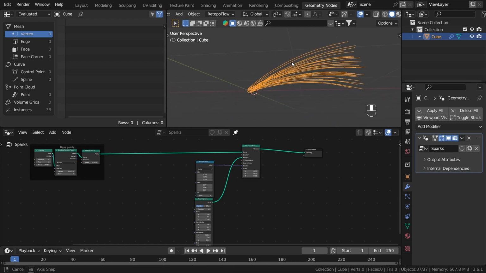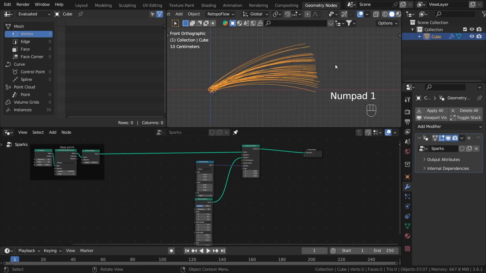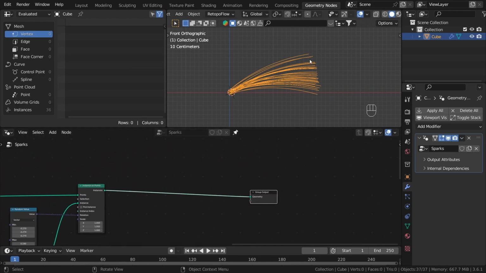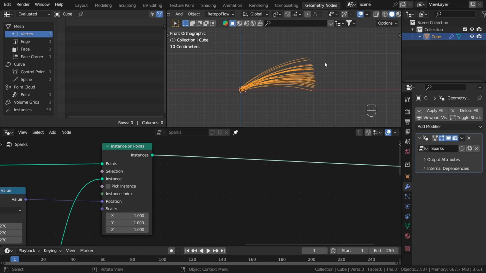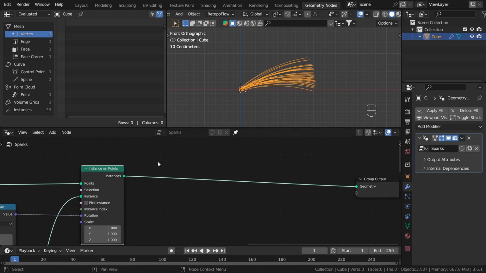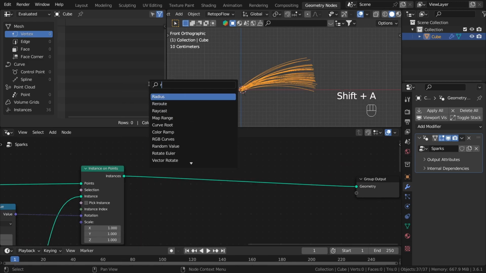Okay, the next problem that I don't like, let's go to the front view. As you can see, they all have basically the same length, and I want to randomize it a little bit. And to do this, we need to edit each instance individually. So we need to realize our instances, because now we can only rotate, scale, and transform each instance, but we can't edit individually the geometry of each instance. So let's use the realize instances node. Let's search for it.